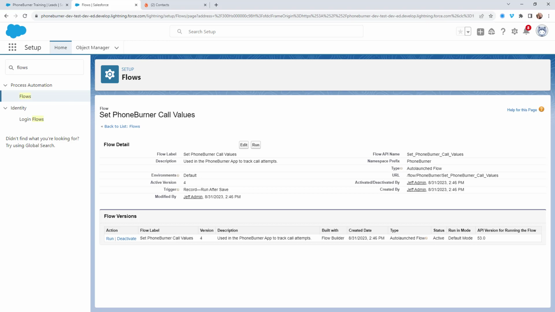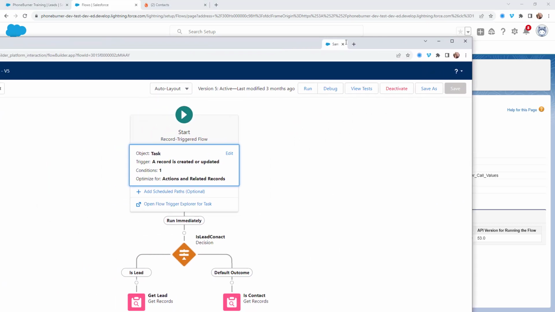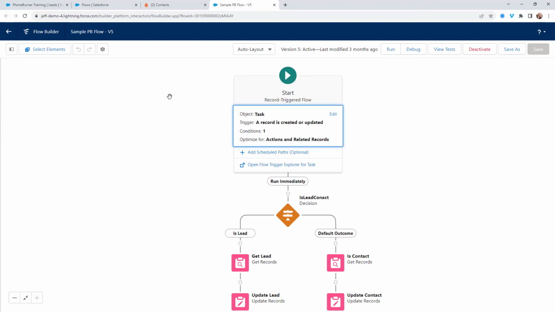Let me pull up a different org. I'm going to bring this org over. And I have a sample version of this flow here, so I can give you just kind of a basic rundown of what is happening in our flow. So if you need to rebuild it, you can work with your Salesforce administrator to deactivate the PhoneBurner flow and add this to your own set of flows or create your own version of this flow.